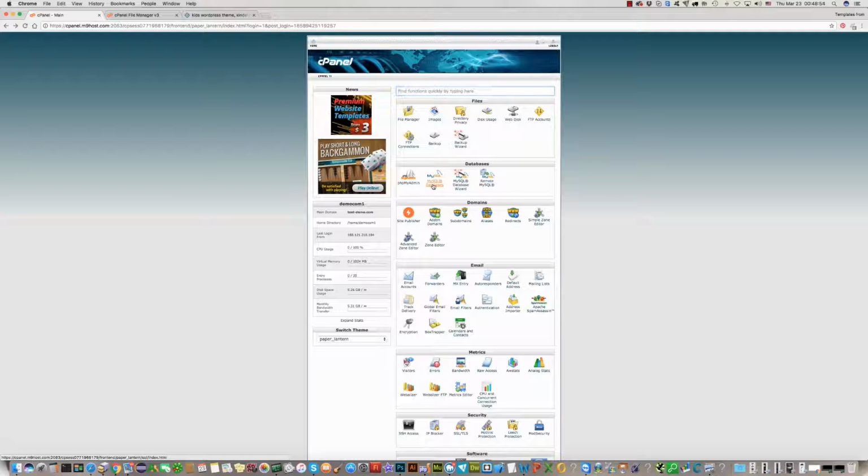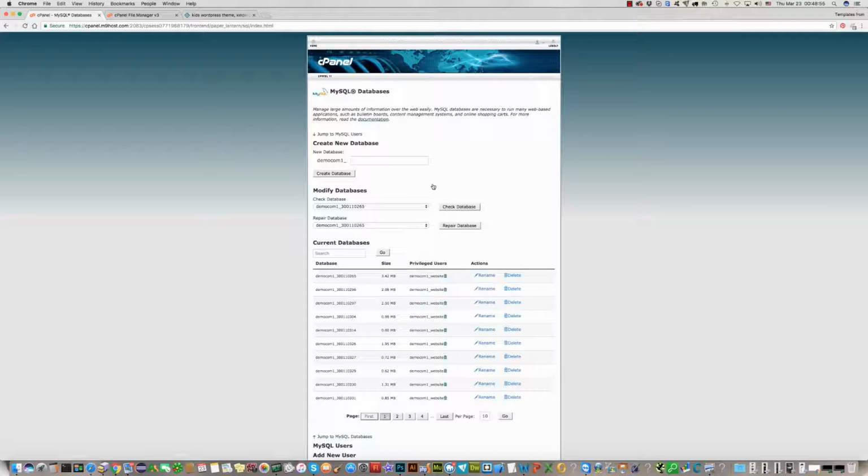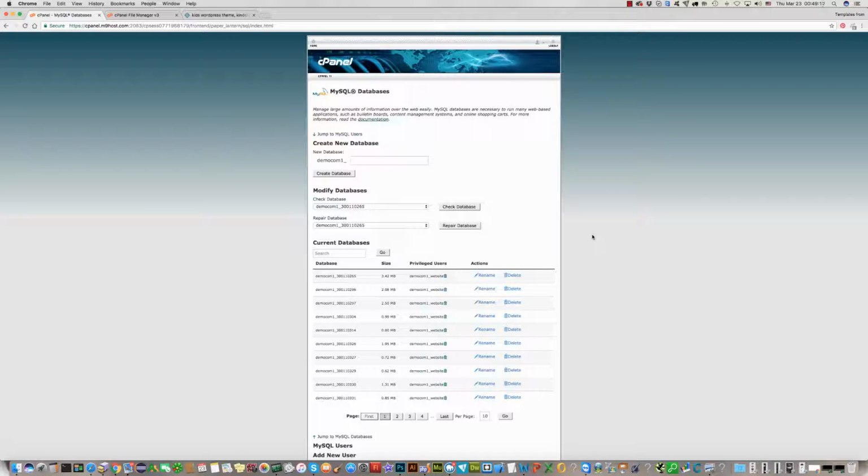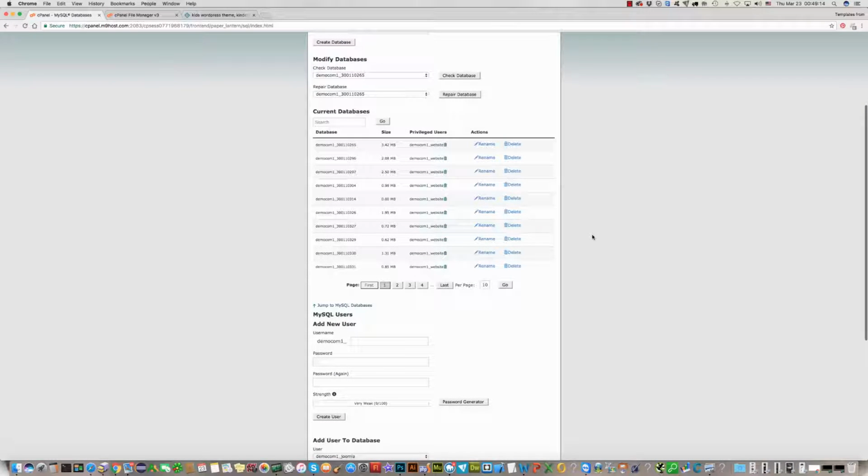Click on MySQL and write name of your base. In our case it will be Kids. Click create database, and it has been created. Then we should create a user for this base.